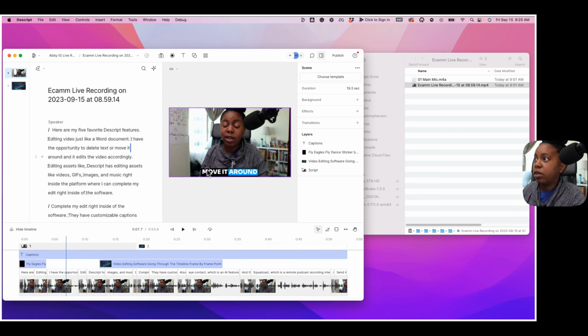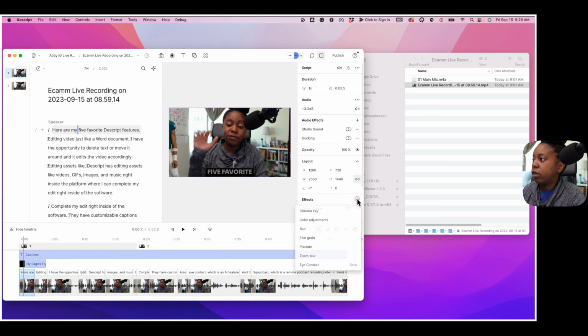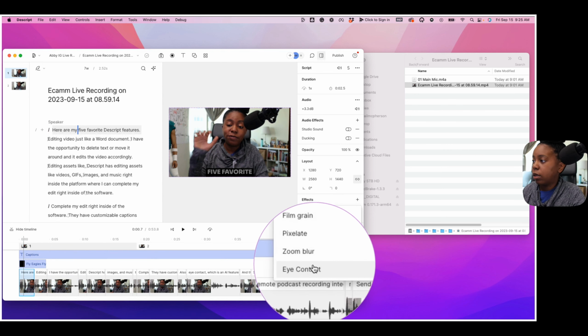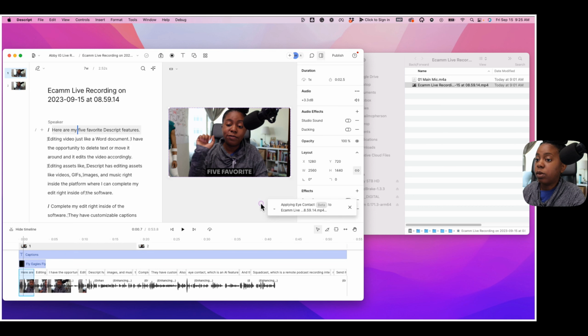So if you look at the video here, I'm not looking at the camera on purpose because I wanted to show you all how they have incorporated another effect called eye contact. It's in beta, but typically what it does is it will add eye contact, and it will take my video, and where I wasn't looking, now it will allow me to look like I was looking in the camera.